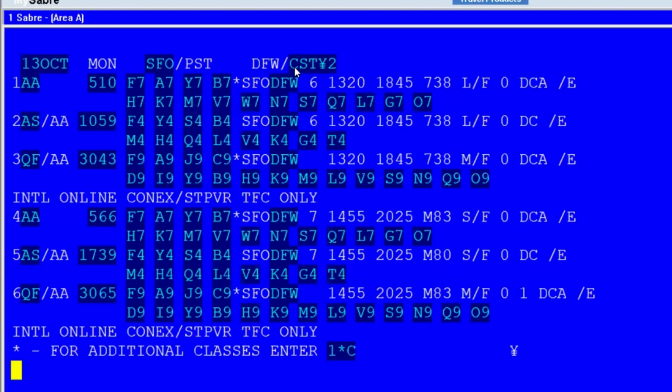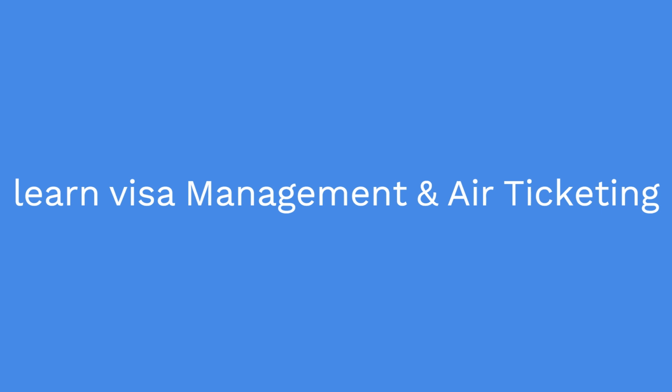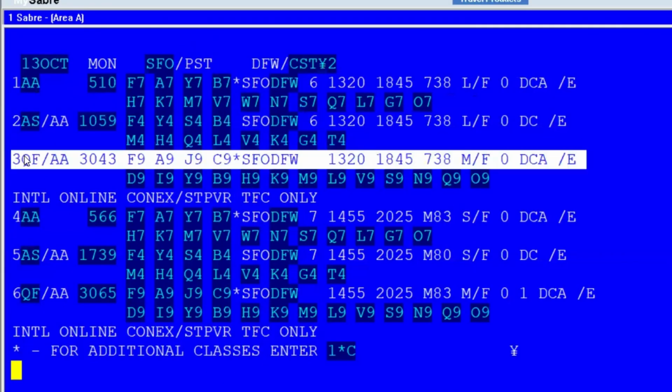CST is basically Central Standard Time, and this symbol is called the Cross of Lorraine. When you see this Cross of Lorraine and a number, it means this arrival city is 2 hours ahead of San Francisco. If you find a minus here, it means this city is behind this time. Now coming here, this is line number 1, line number 2, line number 3. In this screen, you will find there are 6 flights: first flight, second flight, third flight.